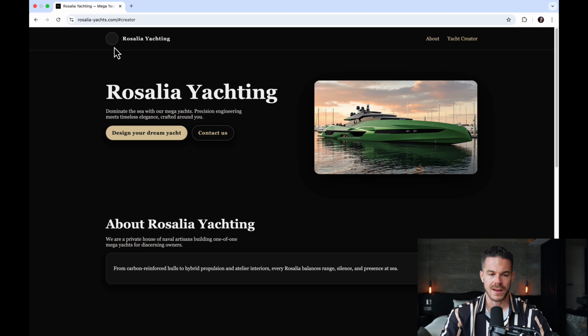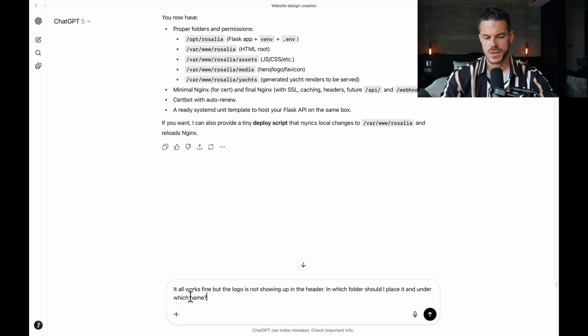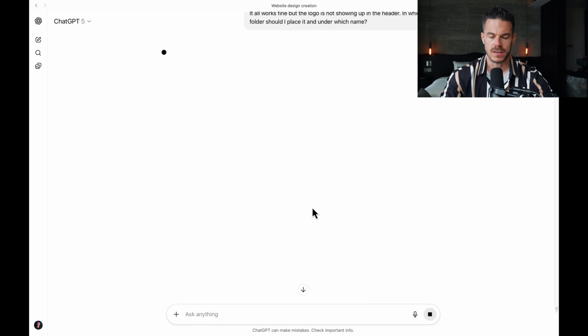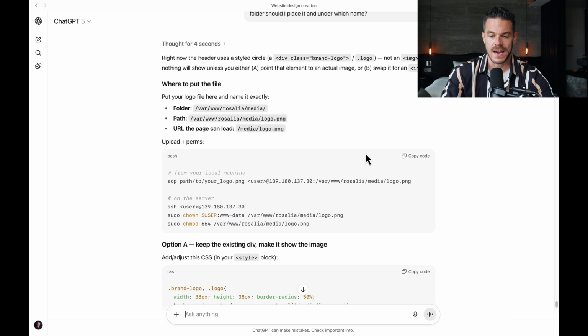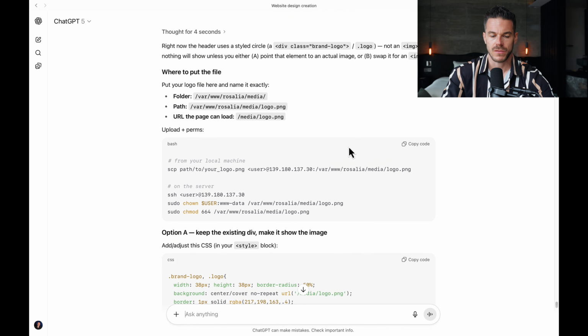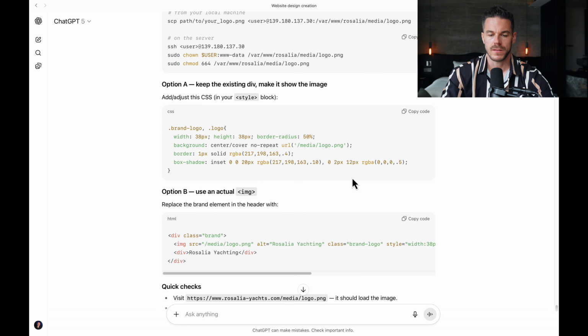I will just find out real quick why the logo is not here and then I come back to you. I will just do it with ChatGPT. I just go with that prompt. It all works fine, but the logo is not showing up in the header. In which folder should I place it and under which name? Let's see what ChatGPT is telling us. All right, it basically told me that it just did not use the actual image name. So we just have to adjust it a little bit. You see, it is suggesting two options and I will just tell it to integrate option B to the website.